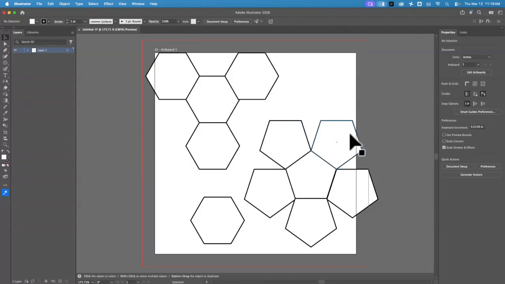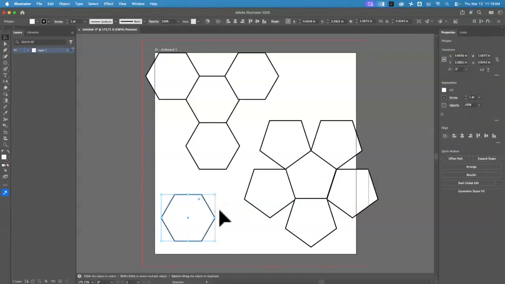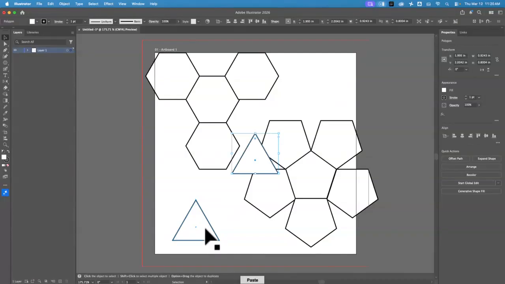So you can do weird shapes. You can even do a triangle. Let's do a triangle. No, you can't. You can do a triangle. Of course, you line them up better.